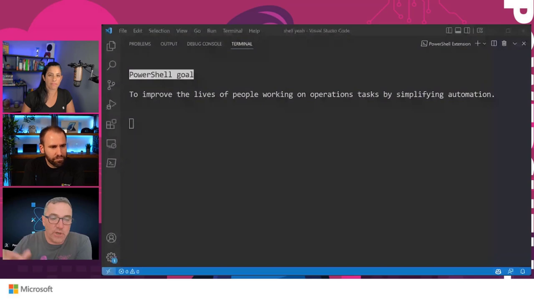Is the work that we're doing solving a problem? Who's it for? How are they going to use it? Is their life better? Yes or no? If it's not, maybe it's not something we need to work on right now, right? So improving the lives of people is super, super important. Operations tasks allows us to have scope.